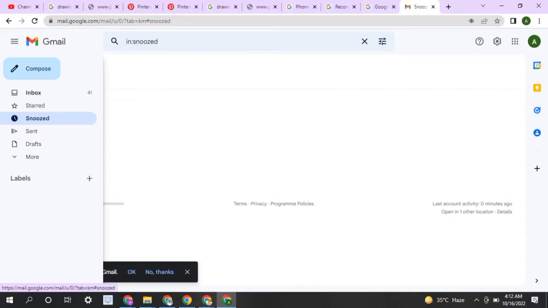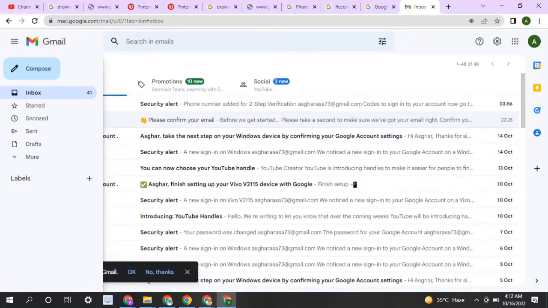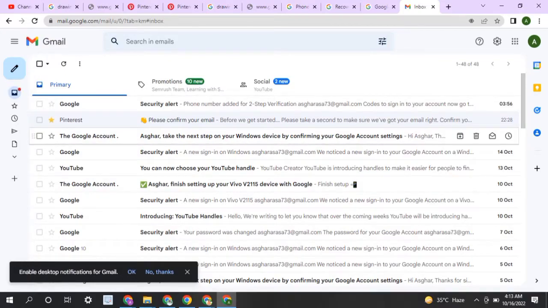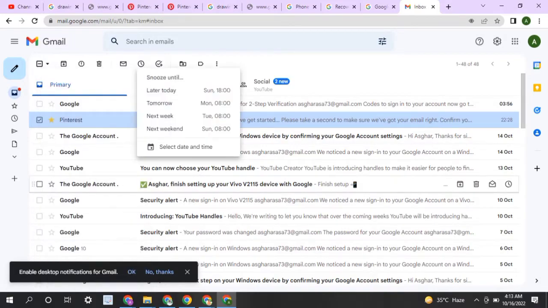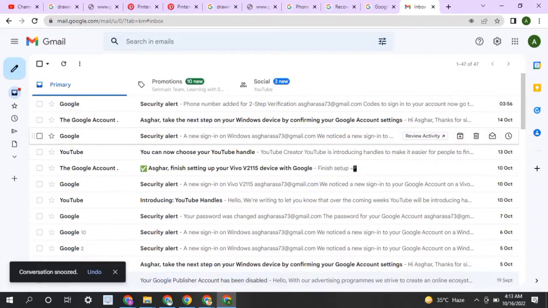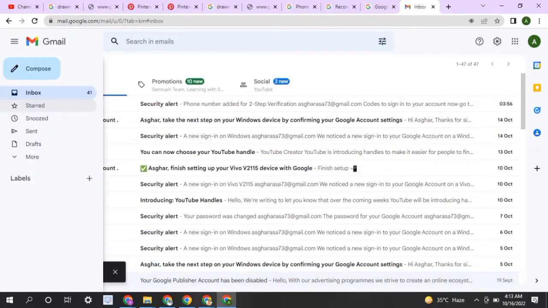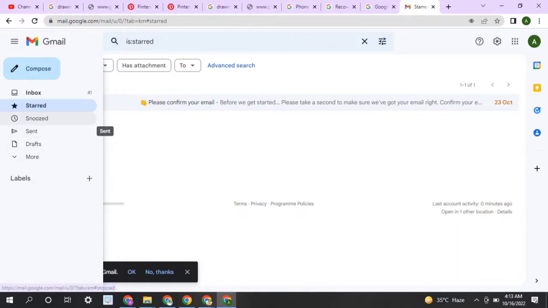Then here's the snooze. Say if you want to snooze someone, for example, I want to snooze it. Okay, so I click here, and here is the option for snooze. Okay, next weekend. Okay, that has been snoozed. Now you can see it has been starred, and it has also been snoozed for one week. That was the star, and that was snooze.